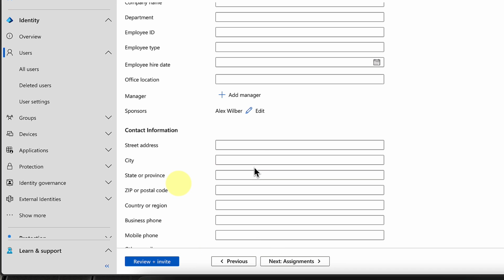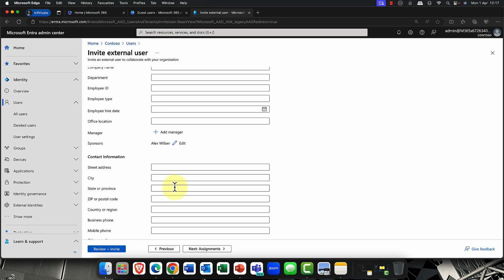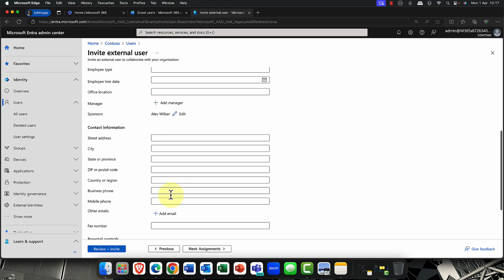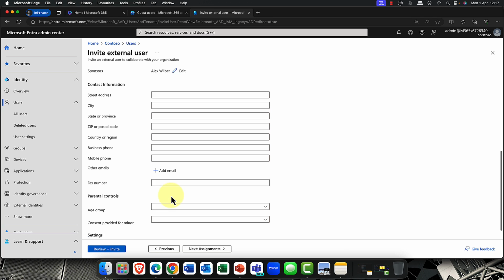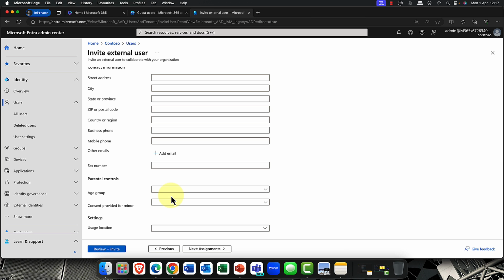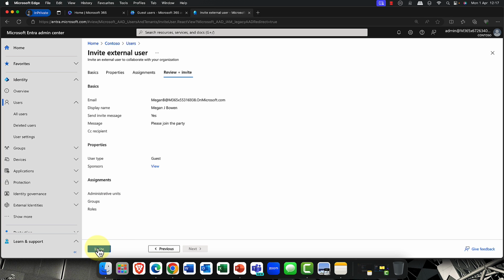And you can actually have up to 5 sponsors, which again is pretty cool. Again, I could fill in the rest of these details here, but for the purpose of this little demo, I'm not going to bother. So I'm going to click on review and I'm going to send that invite out to Megan. Now, that invite has now gone.